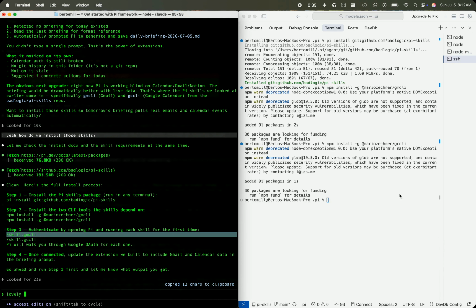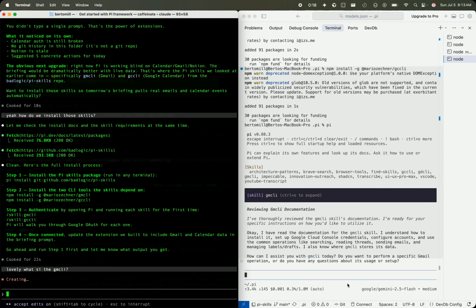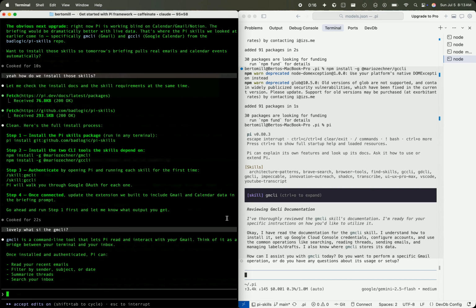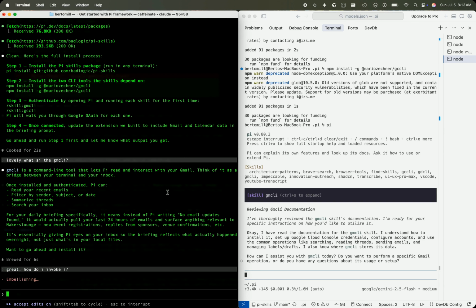So here we're running pi install git:github.com/badlogic/pi-skills in the terminal, which pulls down the Pi skills package directly from GitHub. You can see it successfully cloned 151 objects and completed the install. This is step 1 of the 4-step process that Claude just laid out for us on the left, and once this finishes, we'll move on to installing the 2 CLI tools, gmcli and gccli.